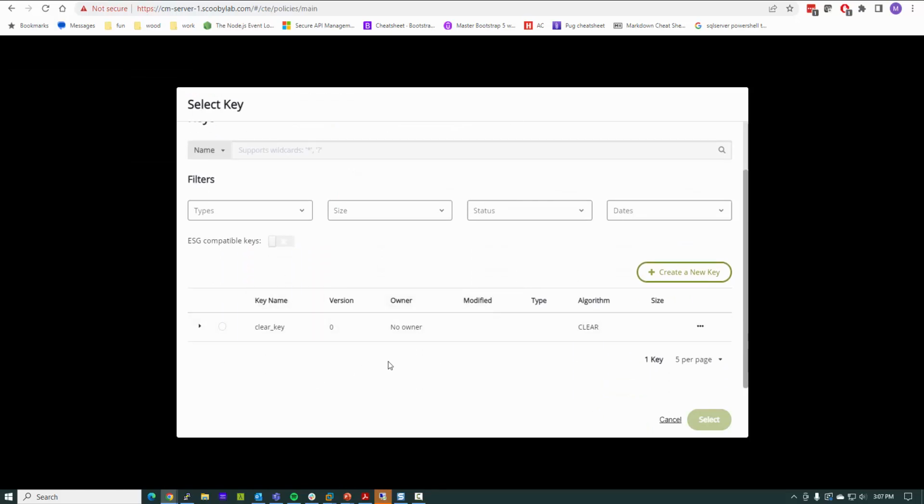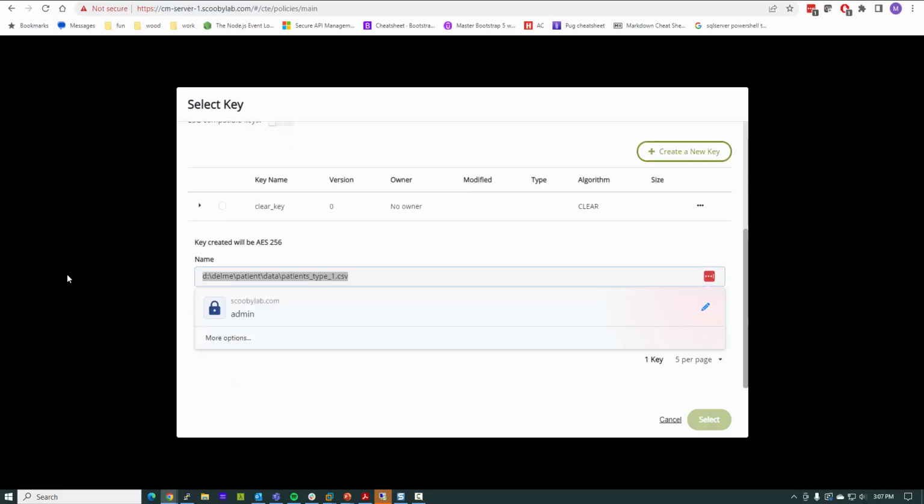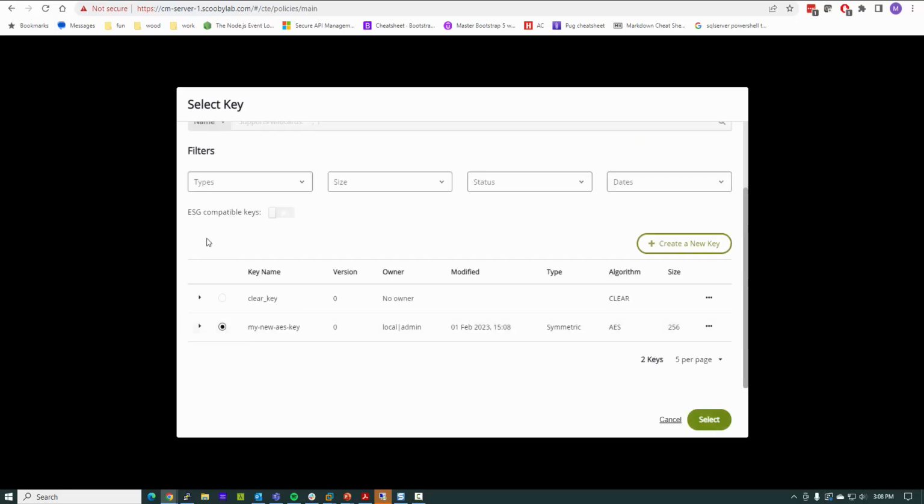And in this case, you'll specify the key that you want the data to be encrypted with. Now, in this case, the key doesn't exist because I don't have a standard key or non-LDT key to use. So I'm going to create a new key. And we'll call the key my new AES key, and we'll select that key.